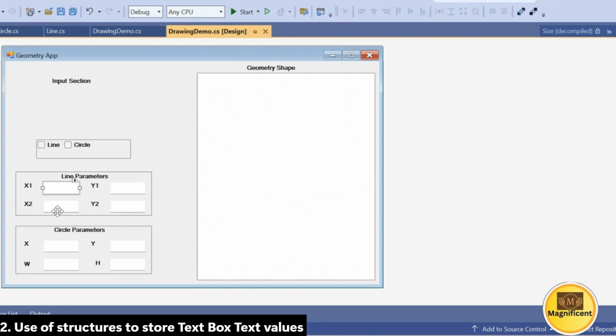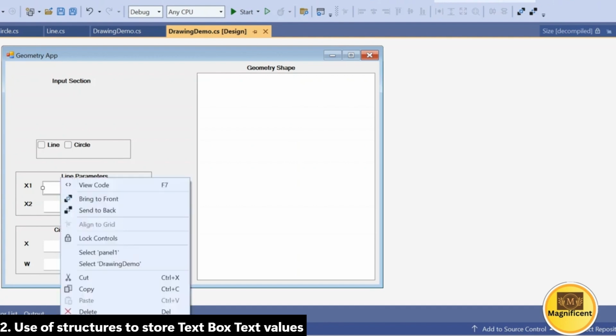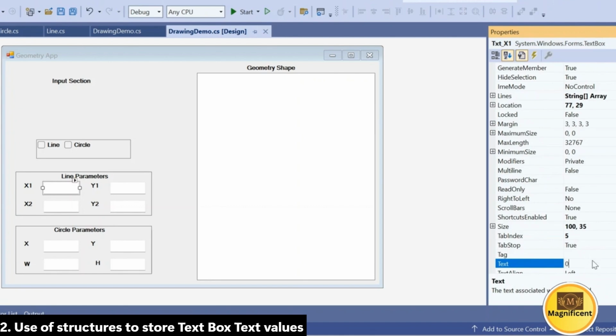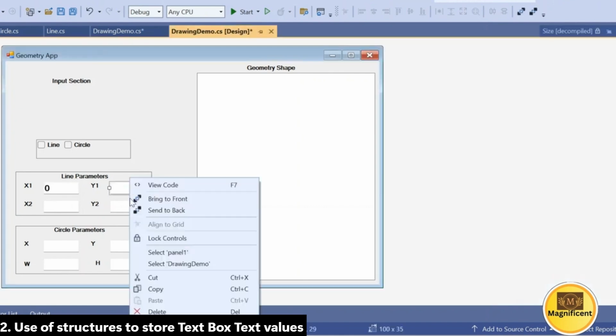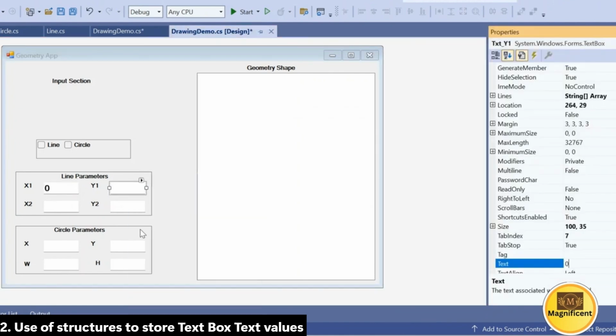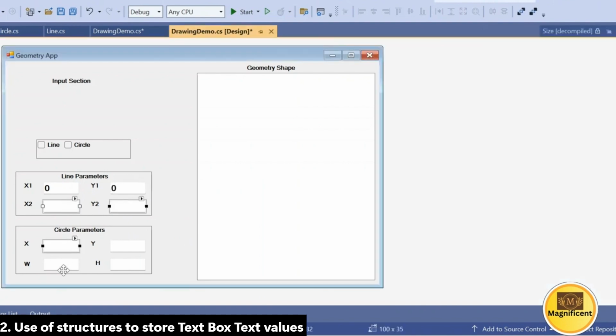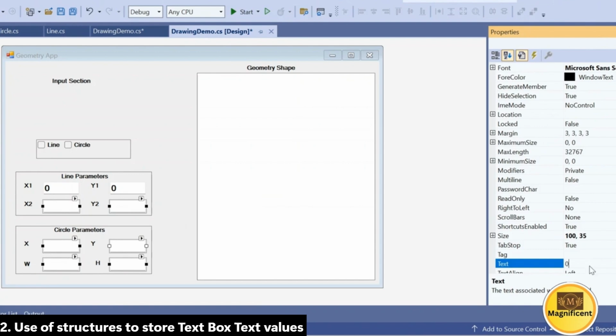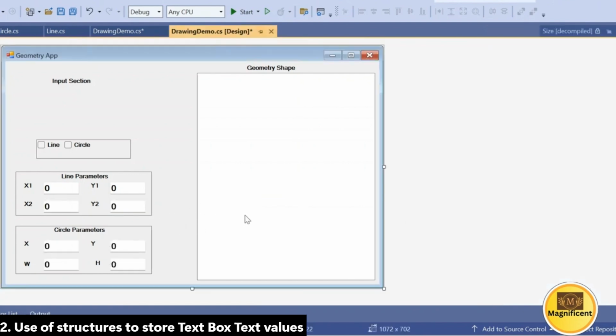And one more thing, in this UI we have given all these text boxes, just to make sure there should be some default value. So we will make the default value for all text boxes 0. So here I'm putting the 0. Then for all other text boxes also, this is going to be 0. So I'll select multiple text boxes, and this text property is common to all the text boxes. I'll put this 0. So everywhere it is 0.